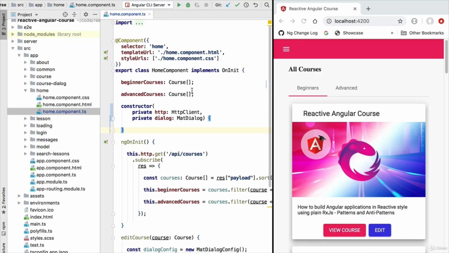Hello everyone and welcome back. In this lesson we are going to start our reactive Angular journey. You are probably already somewhat familiar with the Angular framework and you are wondering what is the best way of building Angular applications in a reactive way using RxJs properly.